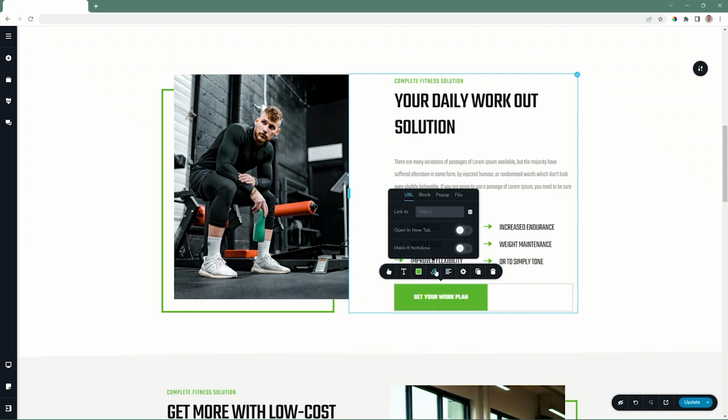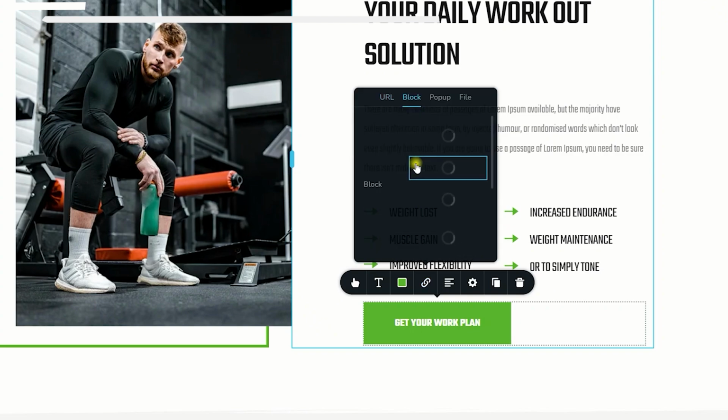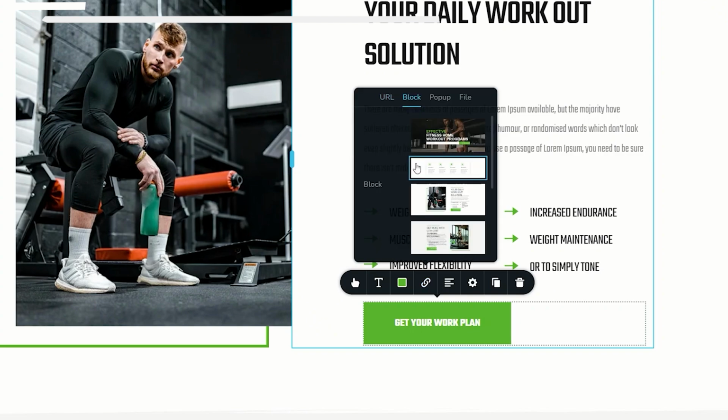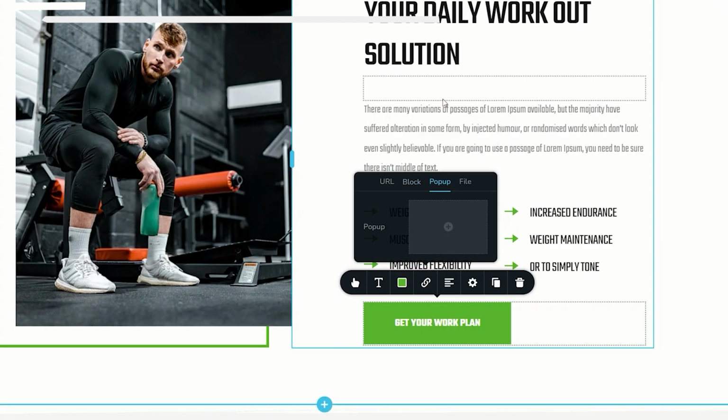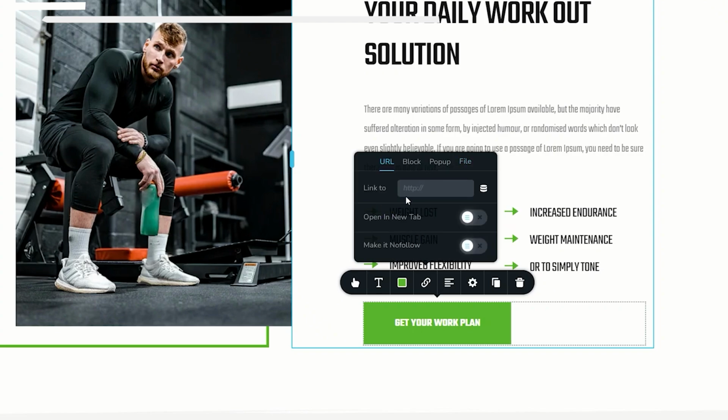There are 4 items that can be linked. The traditional URL, you can link to another block on the page. You can create an on-click pop-up, and you can add a file that can be downloaded. Let's start with the URL. This is very simple. Add the website address to which you want this button to link to, and then you choose whether it has to open in a new tab and whether you want it to be a no follow.